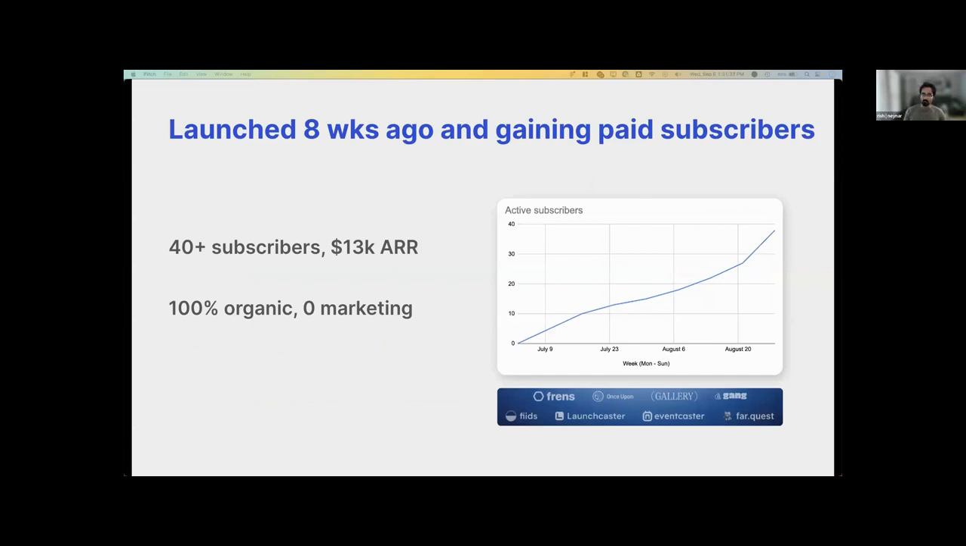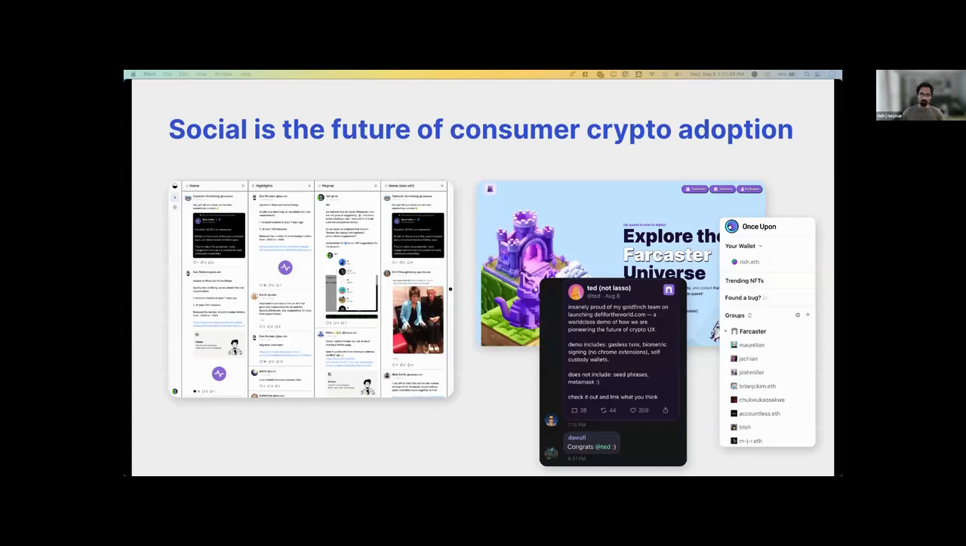We are steadily gaining active paid users with over 13,000 in ARR over the last 8 weeks, 100% organic and zero marketing. We think social is the future of consumer crypto adoption. And similar to how products adopted ENS for identity, they are now going to adopt the next layer of identity, which is your social graph. This is already happening in Web 2 and has happened for years. Like Google Maps has comments and Spotify has friends playlists, and we think the same thing will happen in Web 3.